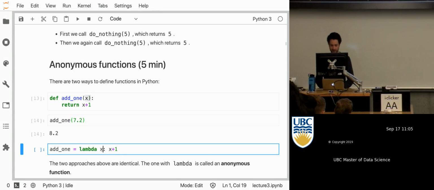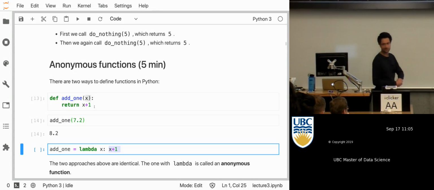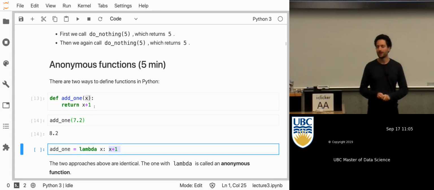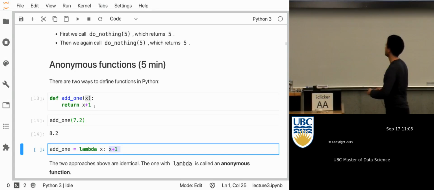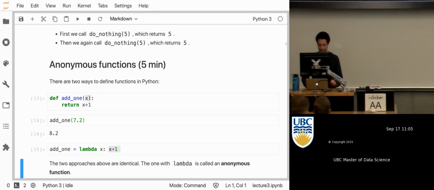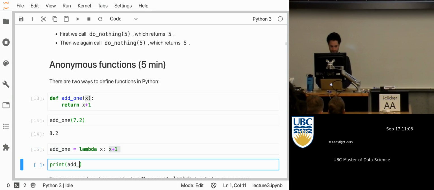And you can also have more arguments just like in a regular function. And then the stuff on the right of the colon is the stuff after return. So these two pieces of code are exactly the same. But the anonymous functions are useful in certain contexts. So first, let me just show you that.